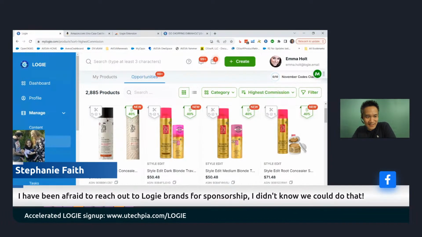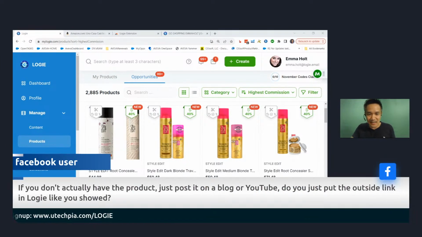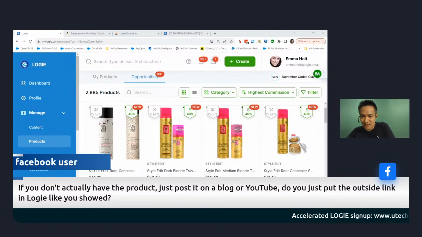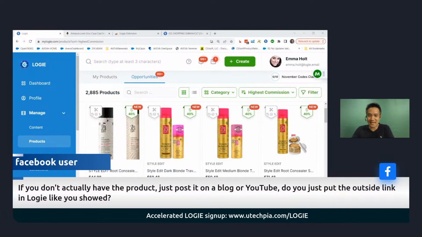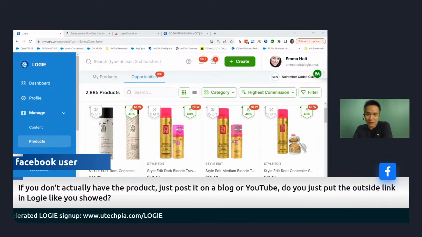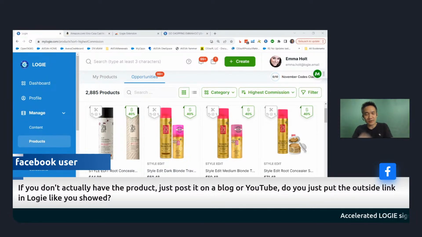A Facebook user says, if you don't actually have the product, just post it on a blog or on YouTube. Do you just put the outside link in Logi like you show? Yes, exactly that. If you don't have the product, a blog or YouTube is acceptable. And then put that link to your YouTube onto Logi.